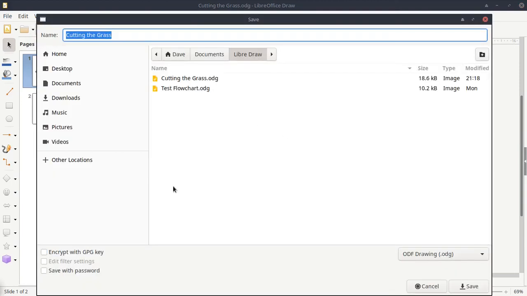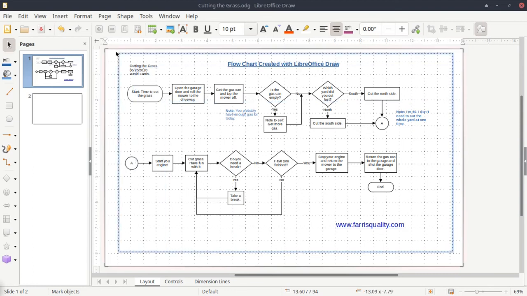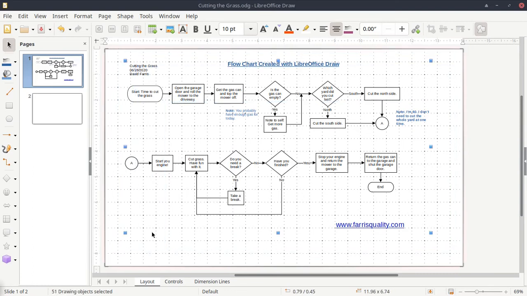If I do a save as here, ODG, that's what these are. That's the format. You can actually open old style Visio files with this, also VSD files. You can open it with this. Anyway, once you've saved your file and you want to not have to go through and modify all your settings every time you use it, you can make a template.